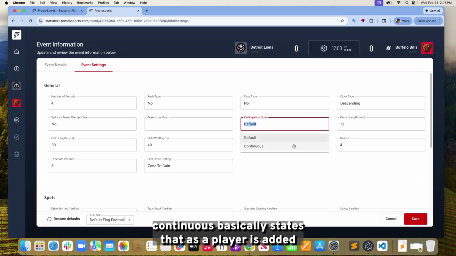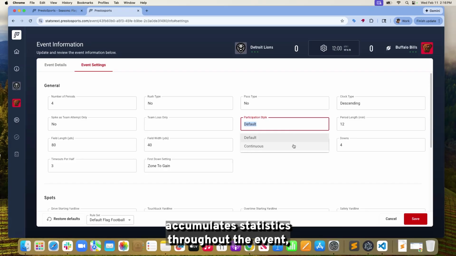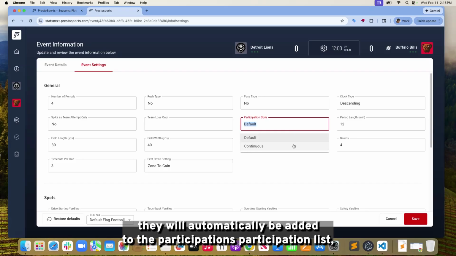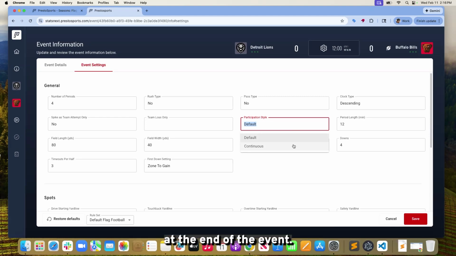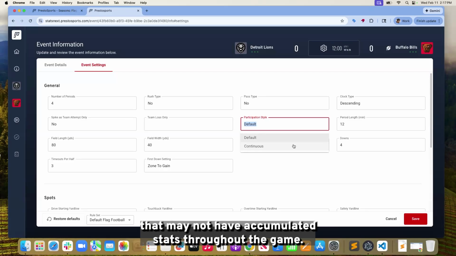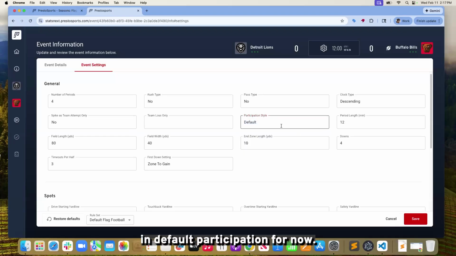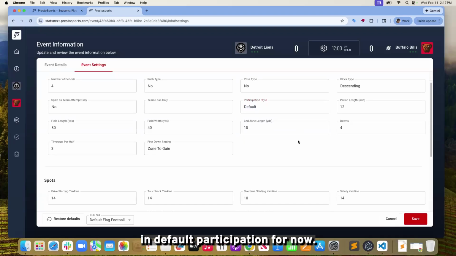Continuous basically states that as a player is added throughout the event, or if a player accumulates statistics throughout the event, they will automatically be added to the participation list. At the end of the event, we will throw that list up and allow you to insert players that may not have accumulated stats throughout the game. We will keep it in default participation for now.